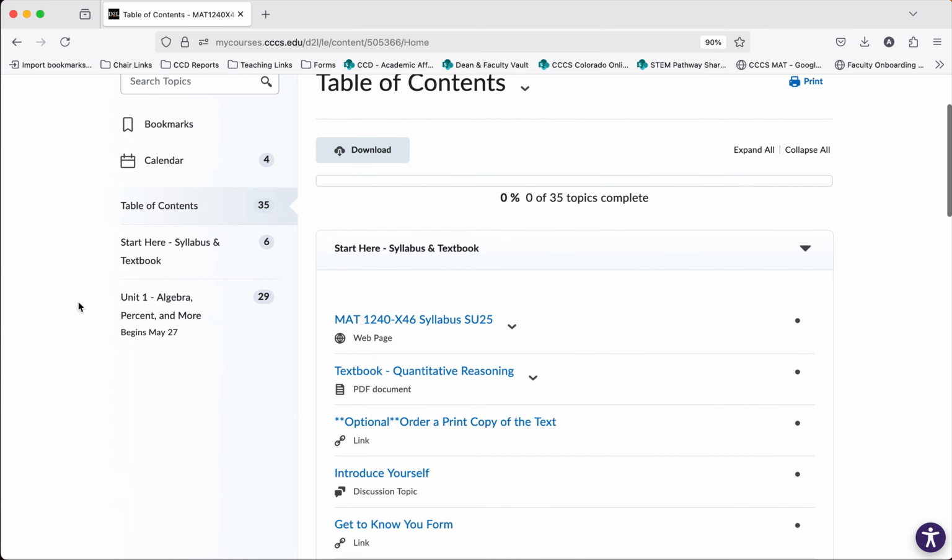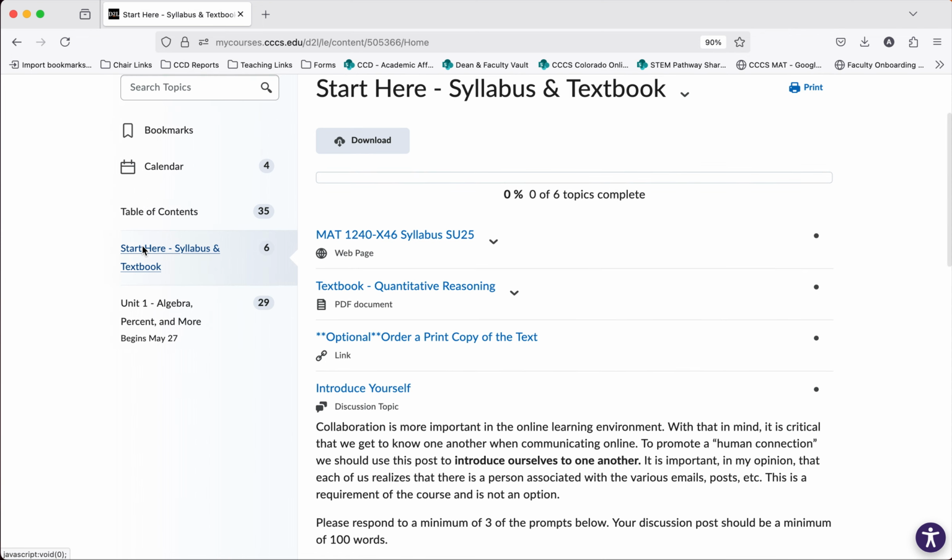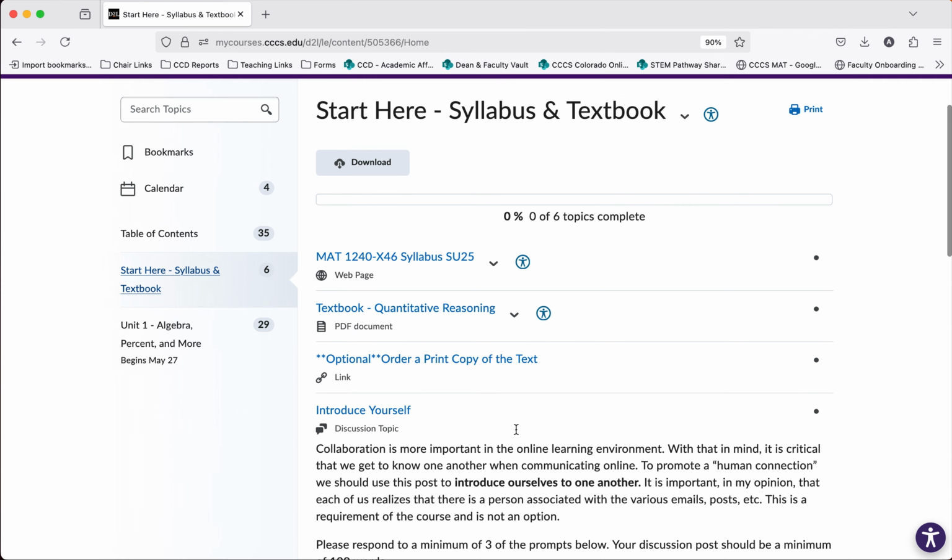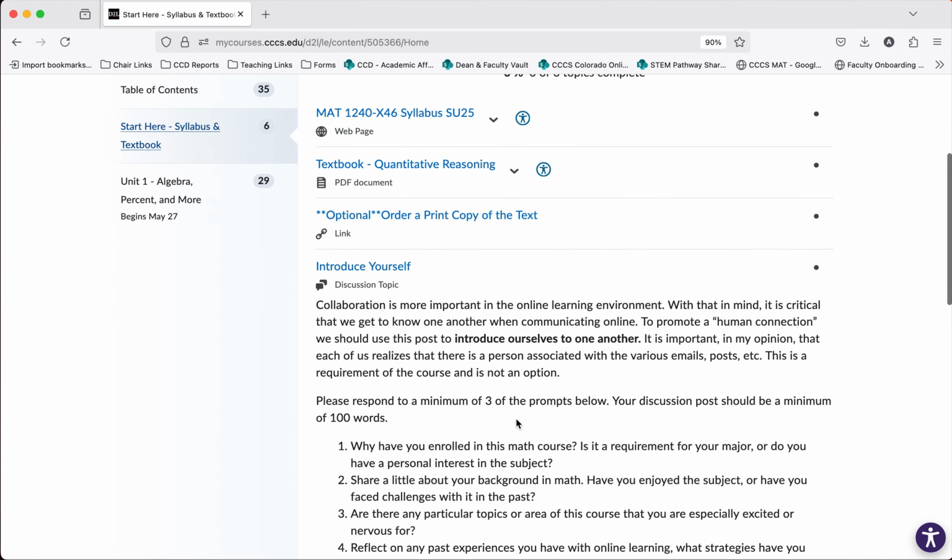So the table of contents shows everything. The first thing we have is the Start Here module. This contains the syllabus. The first two links are both for the textbook. There's a PDF version and then a print version. And then the things that you need to do first.